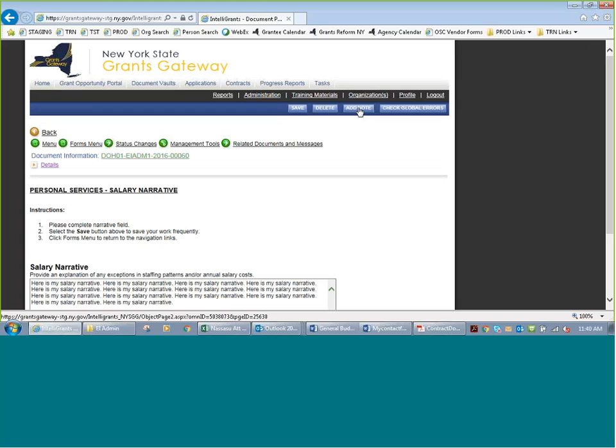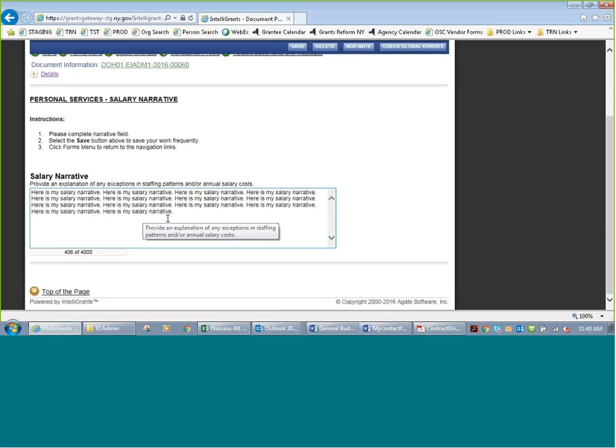It doesn't work as intended just yet, and it's something that, because of some of the other things that we're trying to implement here, we've kind of put it on the back burner. So don't worry about the add note. That will not allow you to add an additional salary narrative or something like that. You simply need to just fit whatever you can in the 4,000 characters.